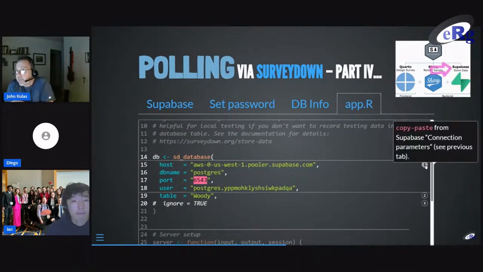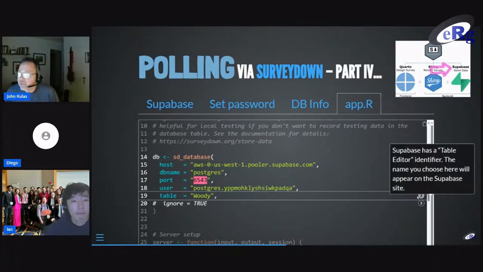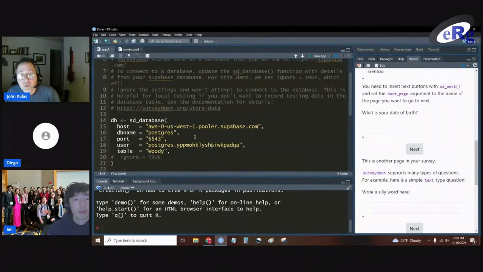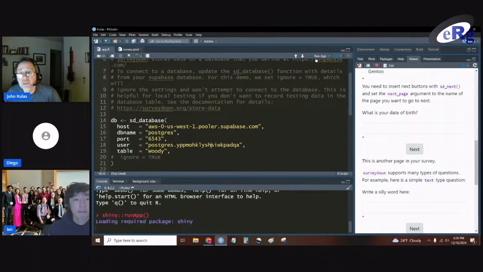It's a simple copy and paste as long as you can find that connection parameter section once you set up your Supabase account. There's a 5th field here. The 5th one is an acknowledgement of what's called a table. So you can call the table whatever you want. So when I log into my Supabase account to look for a table called Woody, let's go ahead and run our Shiny app. Now this database should already be connected in here.